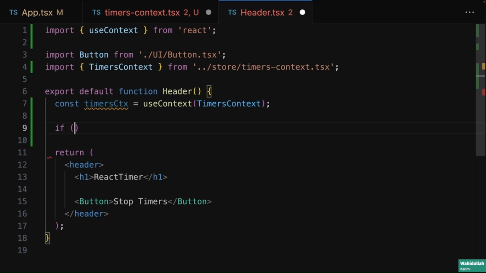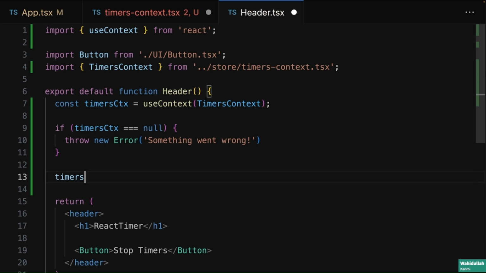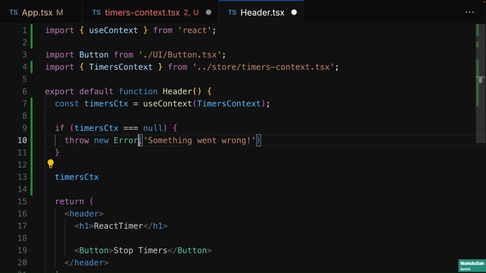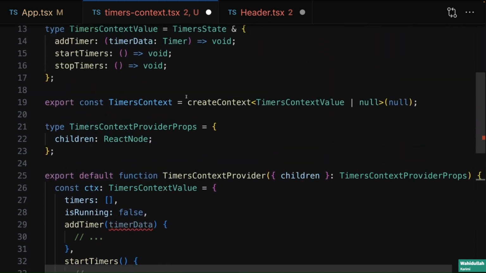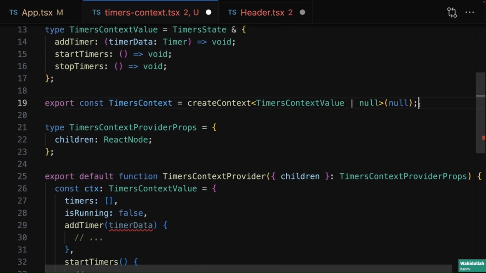An alternative would be to add a guard here and check if timersCtx is equal to null, and if it is, throw an error, because that really should not happen. So something went wrong here. And then thereafter, after this if check, TypeScript would understand that it's now not null anymore, that there is no scenario where this could be null. But adding this, or this exclamation mark, to every component where you want to access this is a bit annoying and easy to forget. That's why a common pattern, especially when working with TypeScript, is to create a custom hook.